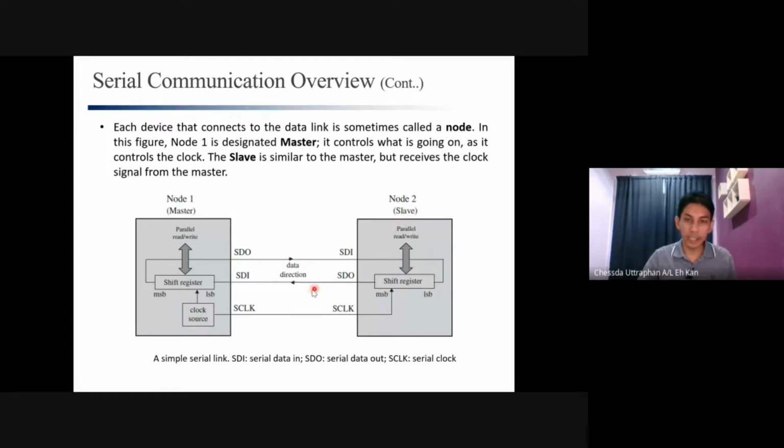we have two lines. One is for sending, SDO. SDO is serial data out. So serial data out here goes to the serial data in of the second microcontroller, or slave. And this one is serial data out for the slave, and this is serial data in for the master. All right. So you need to have separate lines.